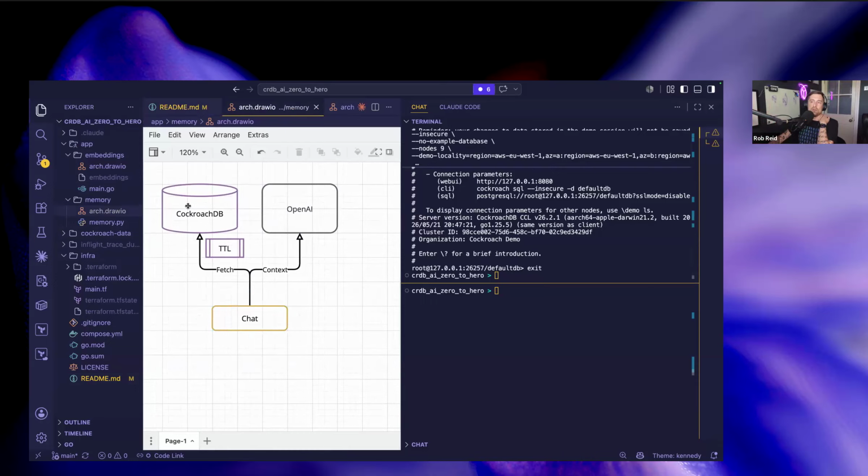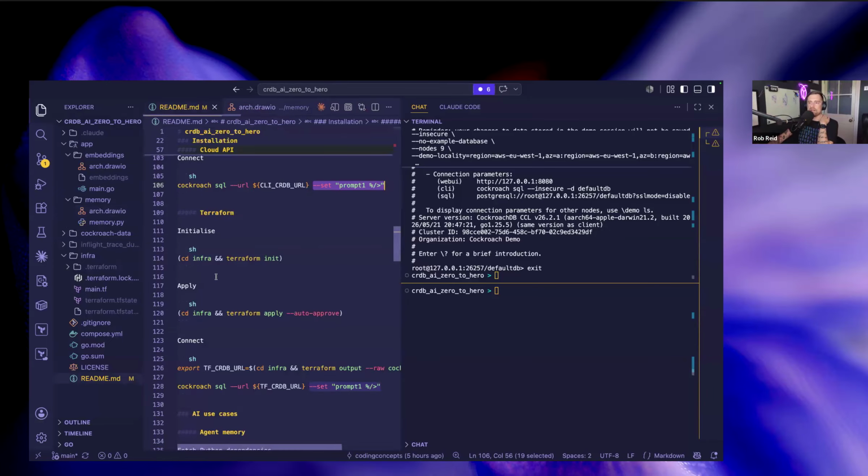So I fetch context or chat history from Cockroach. I have a TTL, a time to live, which works at the row level in CockroachDB, which expires chat messages after a day. That's completely configurable. But I send that context to OpenAI in this case to have a conversation. So that's the first example. And let's do that first, actually.